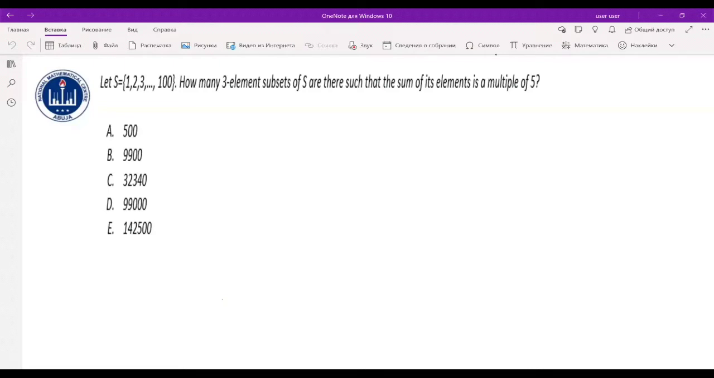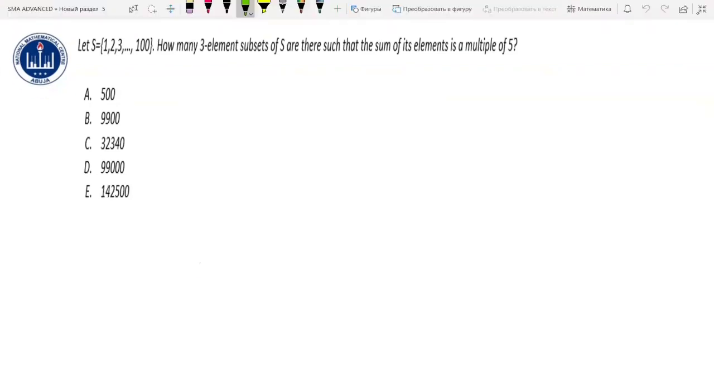And in today's video, we are going to be covering a question from the Senior First Round Maths Olympiad 2020, problem 23. So it goes like this. Let S be the set of the first 100 positive natural numbers. How many 3-element subsets of S are there such that the sum of its elements is a multiple of 5?